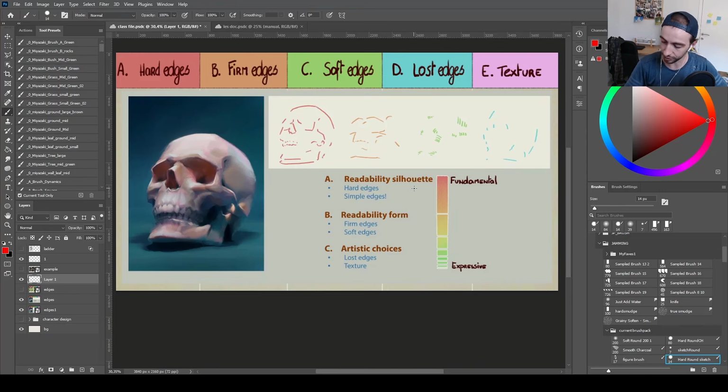And the different choices that we can make, or the different reasons to use edges, are going to be A, our readability of our silhouette, B, our readability of our form, and then we have C, the artistic choices. Now you can immediately see which type of edge would belong to which category or to which reason for us to use the edge.